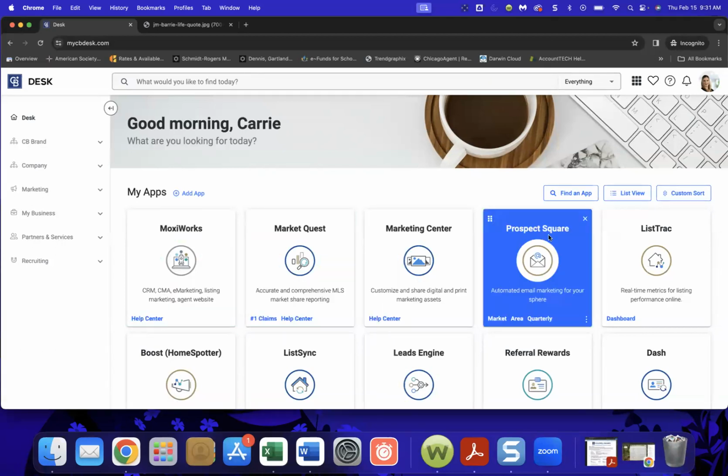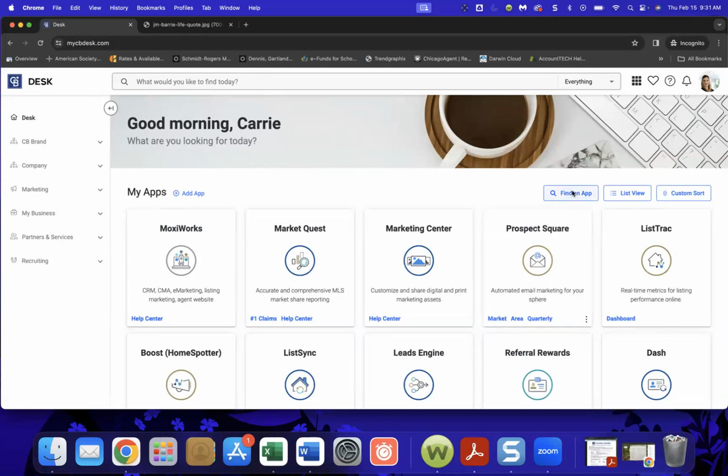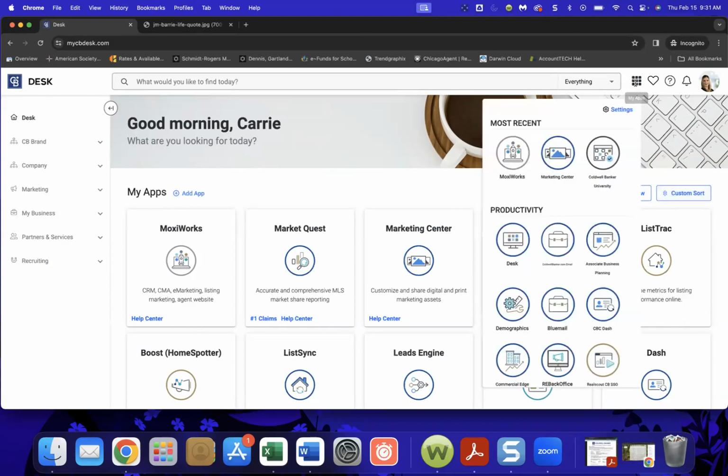Of course, your apps are very important. You can drag and drop these. You can put them in any order you want. There's search functionality. You can go to list view. You do your custom sort. You have your waffle up here in the corner. You can get to all your apps that way as well. You can even go into settings that will allow you to hide apps that you don't want to see because you don't use them, or it can add apps that maybe you aren't seeing.